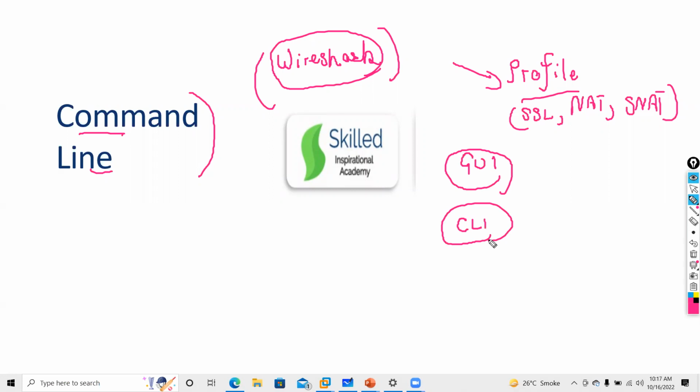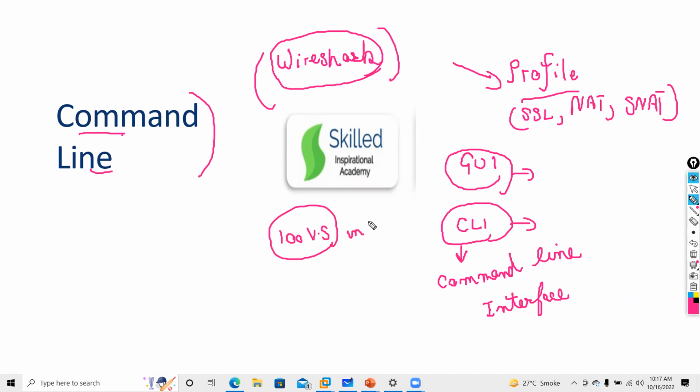So in an interview, it's very important to understand that if you know anything in GUI, you should be able to configure it through CLI. CLI is the command line interface. All things can be configured through GUI, but in a production environment, let's say you want to create 100 virtual servers in 15 minutes, let's say you need to do some automation. For that, you need to understand CLI.